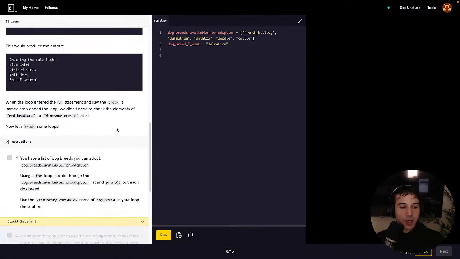You have a list of dog breeds you can adopt: dog_breeds_available_for_adoption. Using a for loop, iterate through the dog_breeds_available_for_adoption list and print out each dog breed. Use the temporary variable name of dog_breed in your loop declaration. So for dog_breed in... We're just printing each one, print out each dog breed, okay?